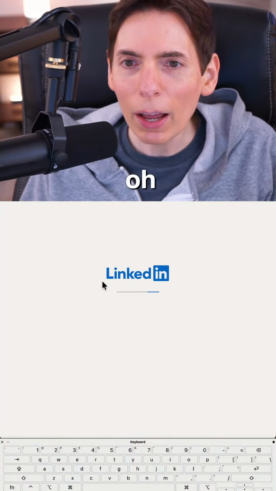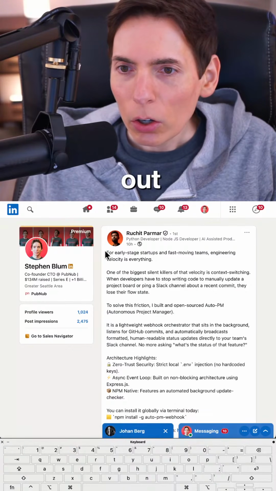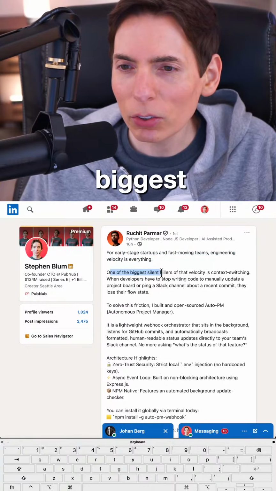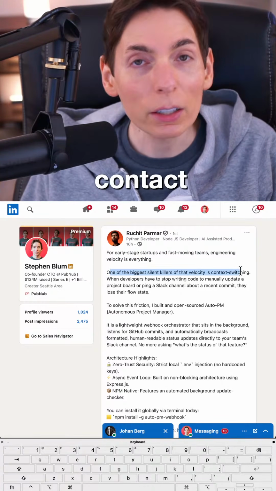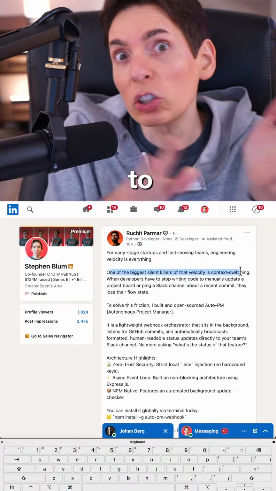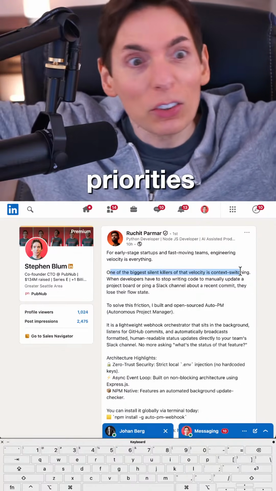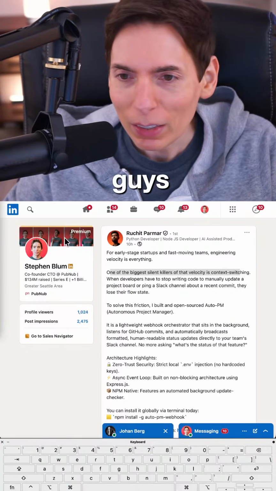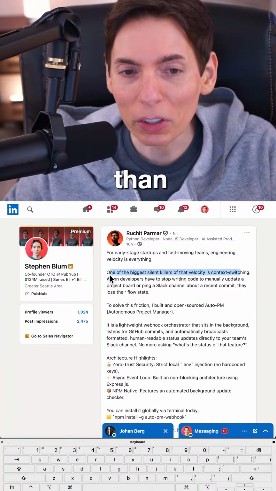Here we go. Oh, hey, check this out. Early stage startups and fast moving teams, engineering velocity and everything. One of the biggest silent killers of velocity is context switching, right? We have to change from one project to the other because priorities are, everything's priority one. It's all priority one, you guys. Nothing's ever changing other than what changes, right?